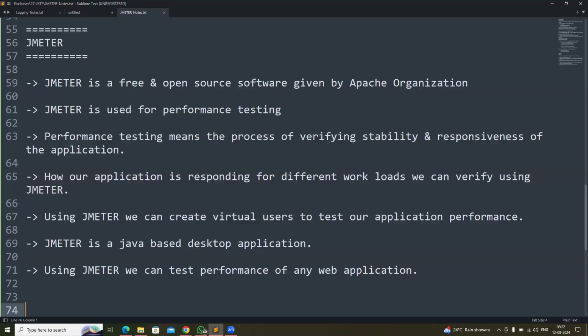JMeter is a free and open source software given by the Apache organization, and it is used for performance testing. Performance testing means the process of verifying stability and responsiveness. That means how our application behaves when multiple users access it, we can test by using JMeter. For different users, how it is responding, we can test it.